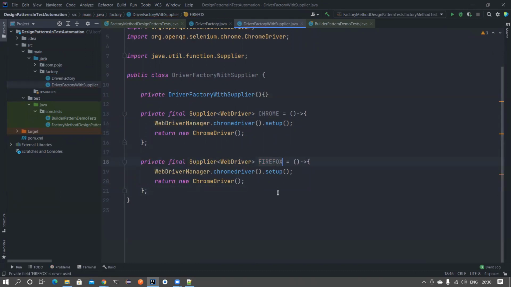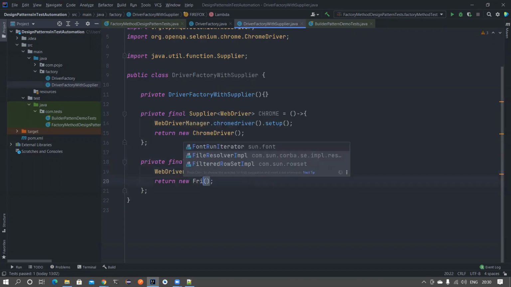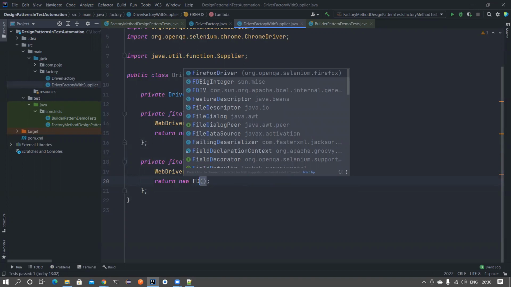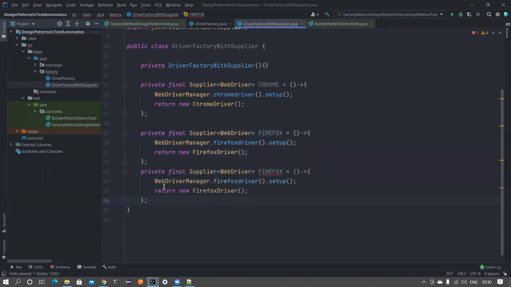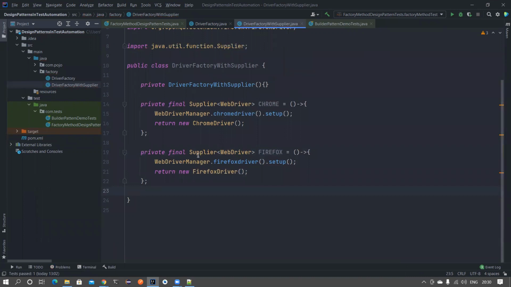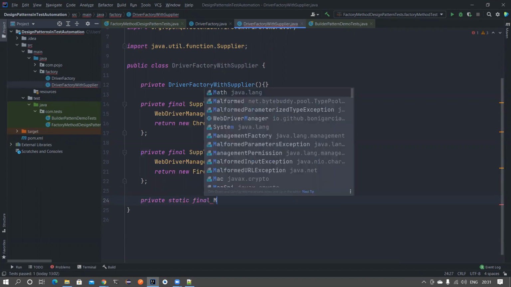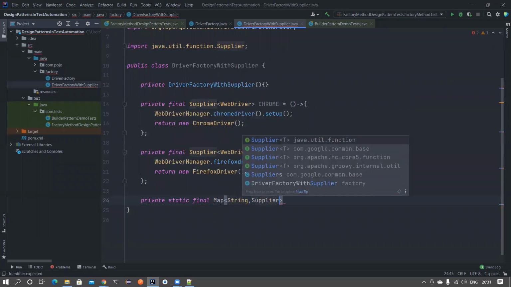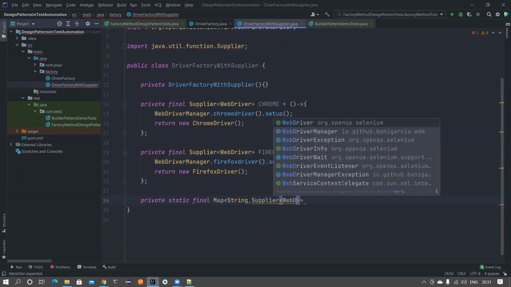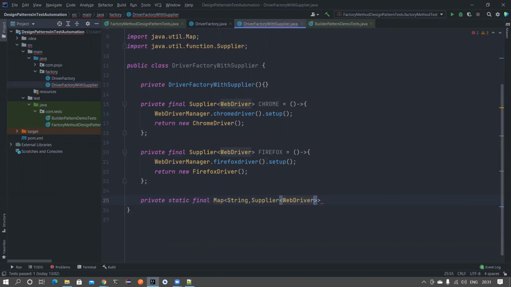So Firefox. If you want Firefox, okay, no problem. I'm gonna return you Firefox. You don't worry about the logic of creating all those things. And also if you want another browser, you can add it. In our case, let's restrict ourselves to Chrome and Firefox, and then I'll create a map. So private static final Map. Maybe this particular map stores a String comma Supplier. So the value is the Supplier of WebDriver that we have used here. And let me import this from java.util.